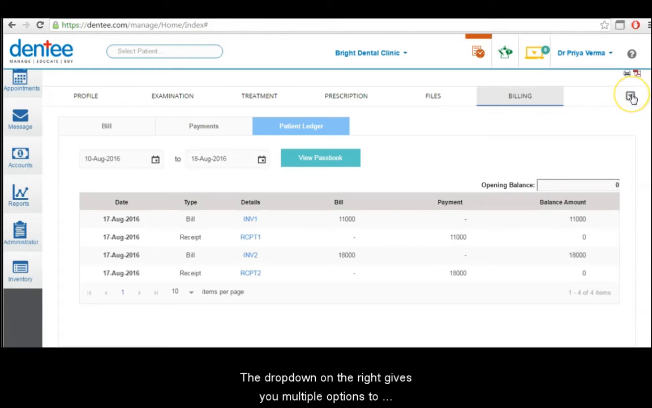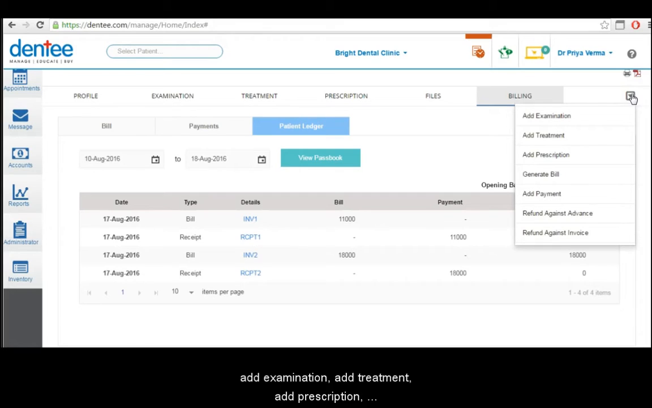The drop-down on the right gives you multiple options to add examination, add treatment, add prescription, generate a bill and add payment, refund against advance or refund against an invoice.